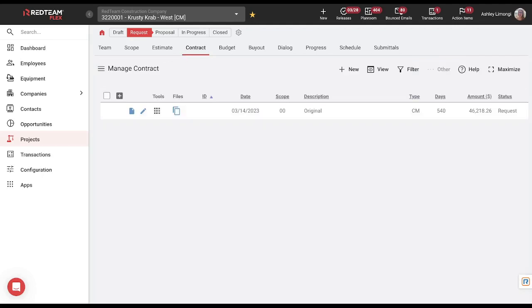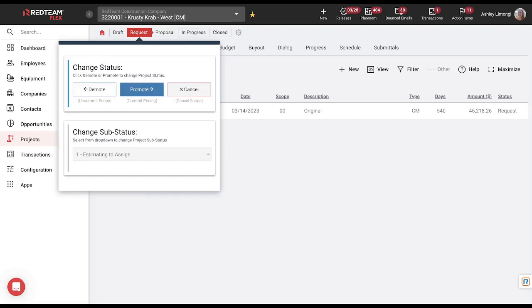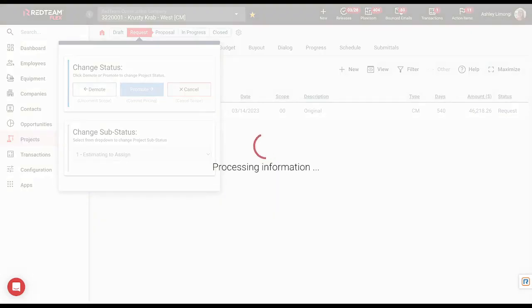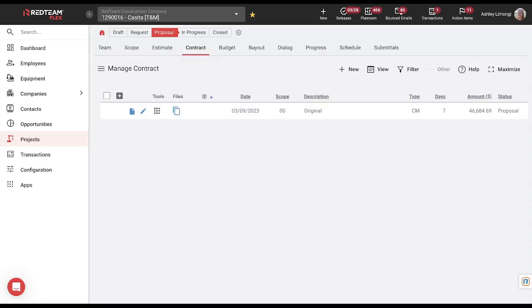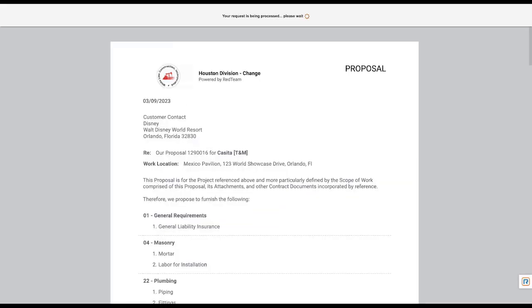When you're ready, traditionally in RedTeam, you would come to your tools bar and commit. However, with your contract, with your proposal, what we're going to do is we're going to go up to our request stage and we are going to promote. Now promoted into our proposal phase, we're going to come over here to our paper on the left-hand side. We're going to select and view our proposal.